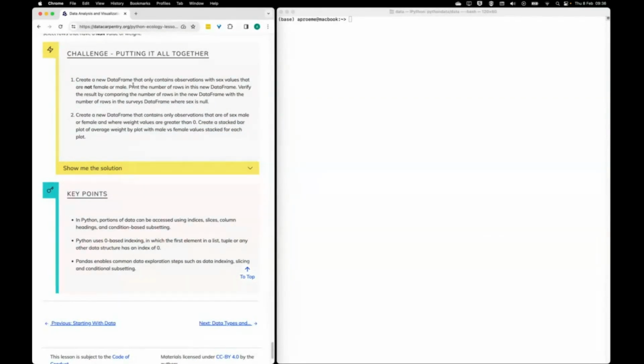The question was: create a new data frame that only contains those observations with sex values that are neither female nor male in the data, so marked neither as M or F, and find out how many rows there are, and check that the number of entries in that new data frame is equal to the number of rows in the original data frame where the sex field is regarded as null, or, as you'll see, is equivalent to not a number, basically where it's not recognized as a number. So we started looking at that because I remember talking about the mask, how that works there.